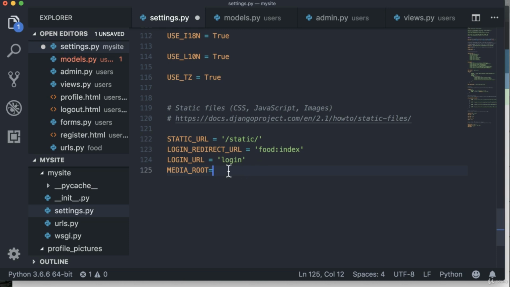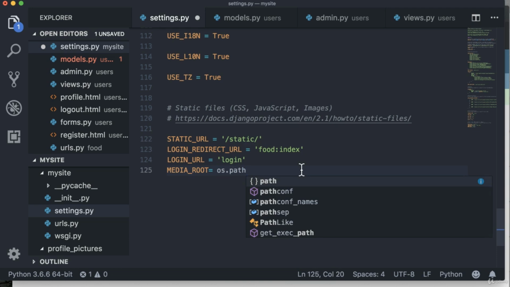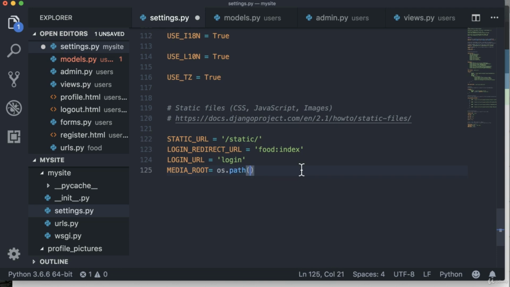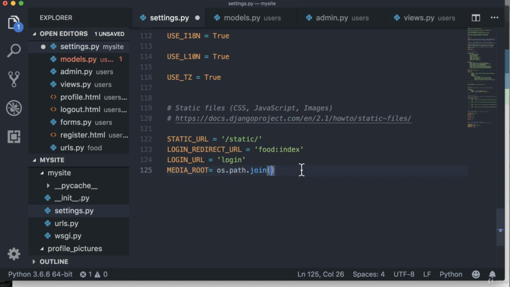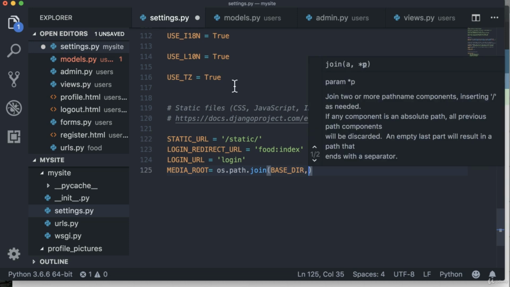So here, in case of MEDIA_ROOT, we are not going to define the path which is going to be present on our website or our web application. Instead, we actually want to store this onto our operating system. So I'll type in os.path, which is going to get the current path of our directory or of our project. So we'll type in os.path.join, and we are going to join the current path, which is the base directory. So I'll type in BASE_DIR over here, and base directory is nothing but the path of our current project.